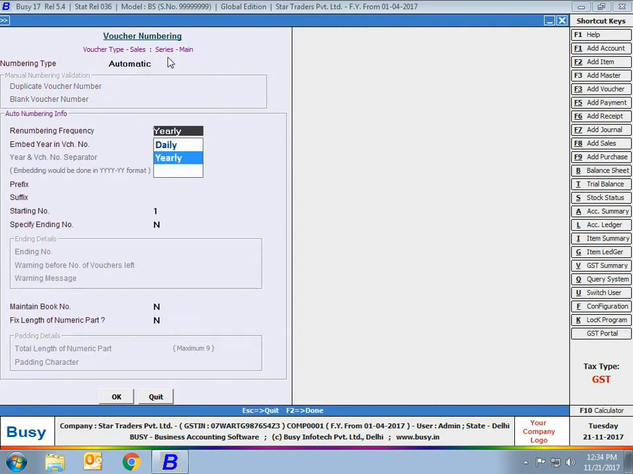Then is renumbering frequency, that is, voucher numbers are to be restarted yearly or on a daily basis. If you select the yearly option, then after completion of one year, voucher numbers will again start from the starting number that you will specify. And if you select the daily option, then voucher numbers will start with the starting number on a daily basis.